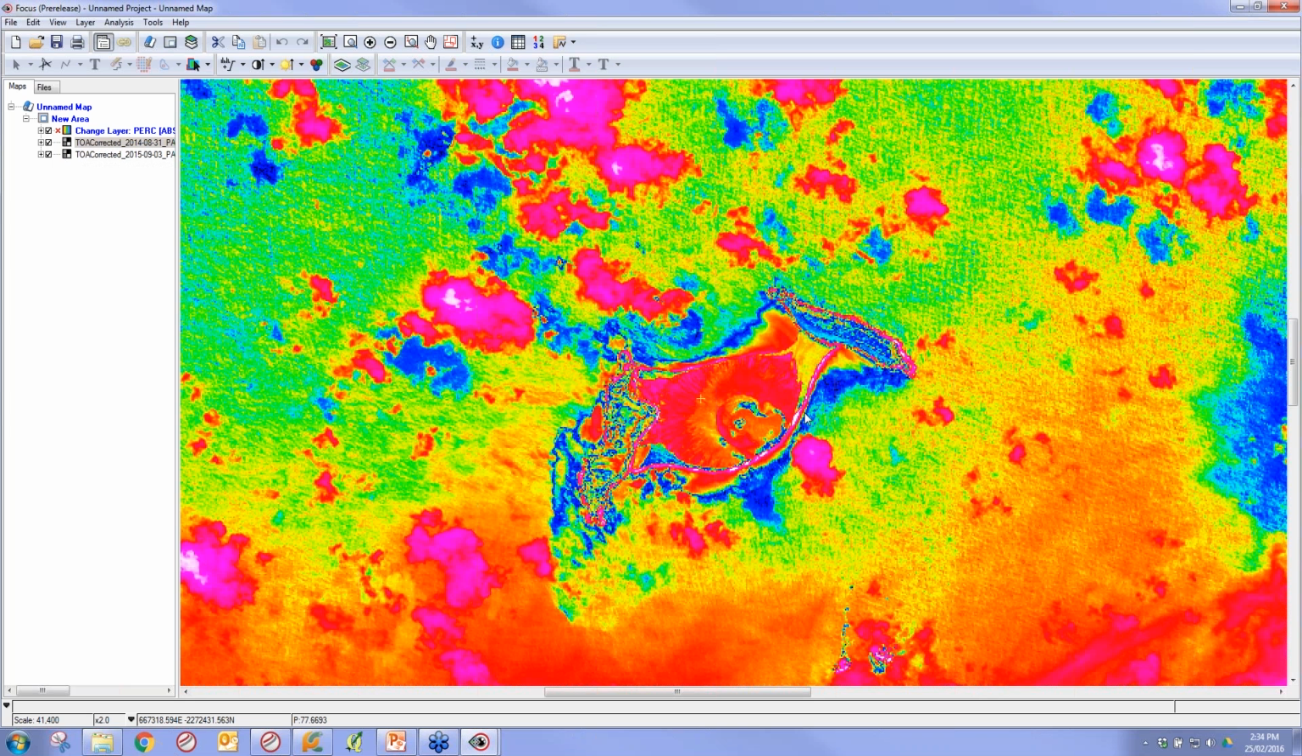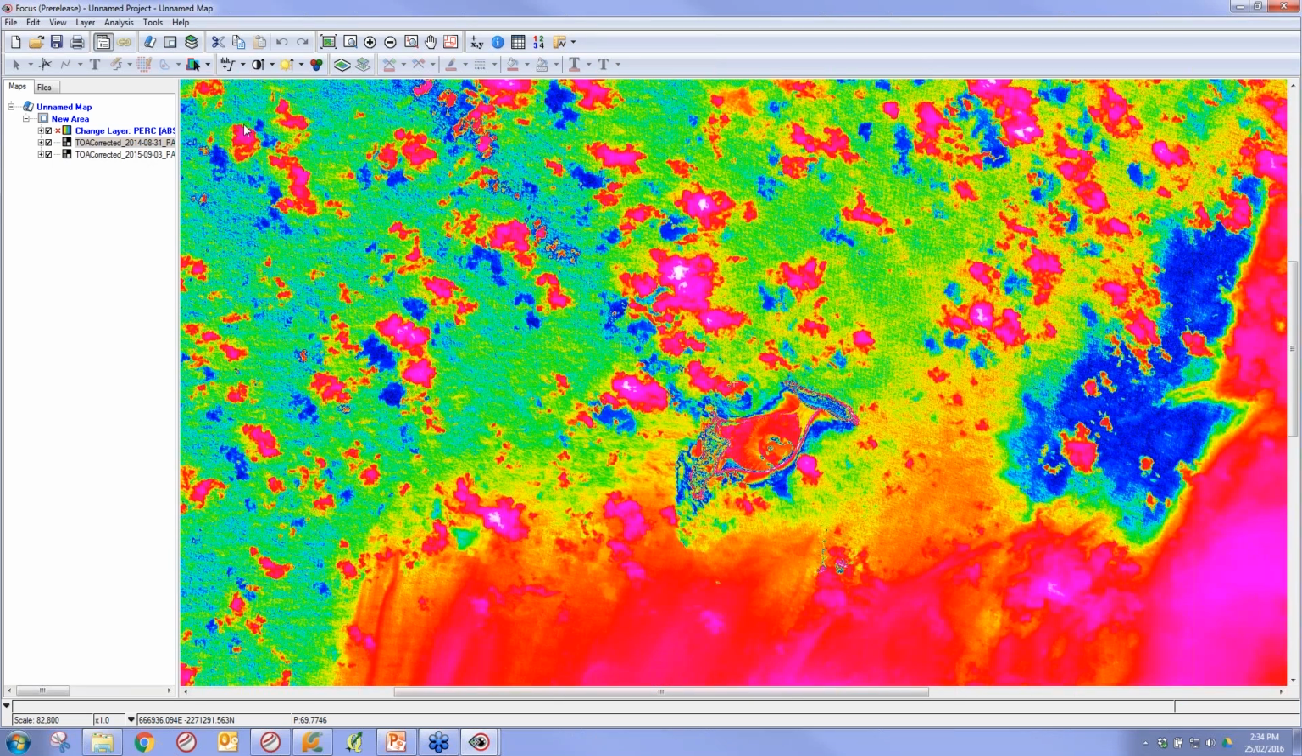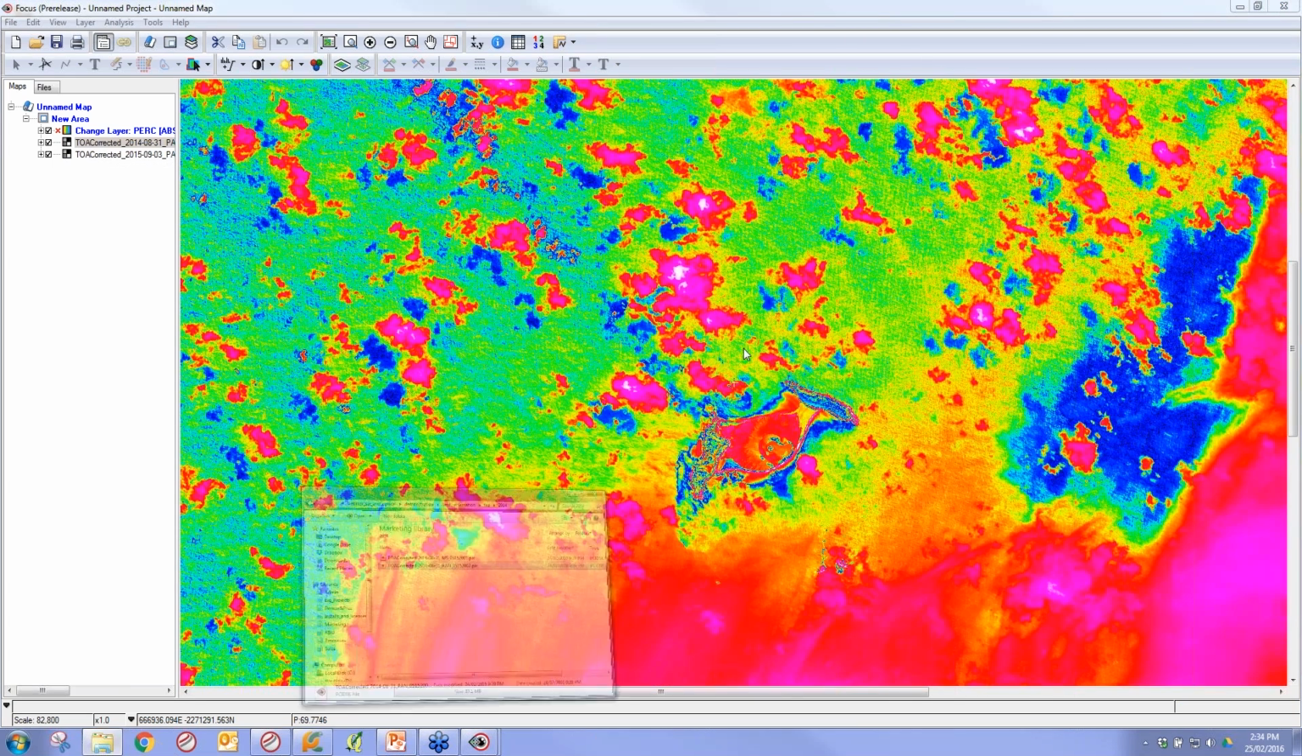So what we want to try to do, similar to what tassel caps do, is push these values to the top of the range. And by eliminating the atmospheric noise as much as we can, we can do that. So let me show you how that's done.